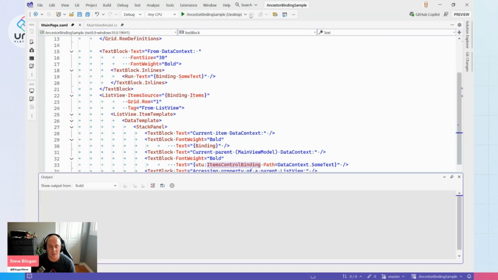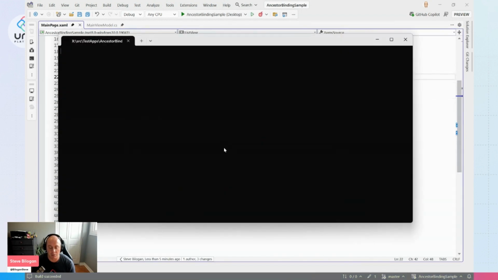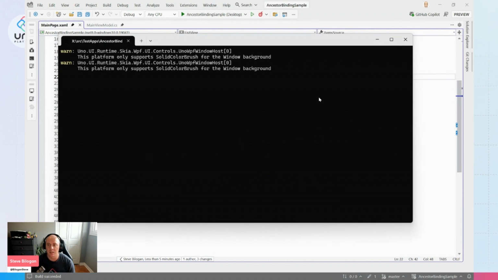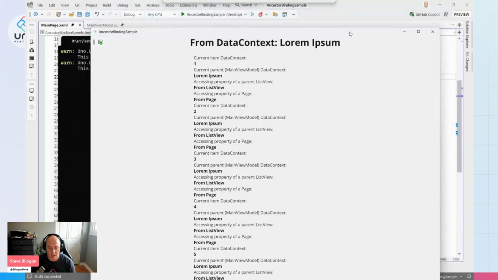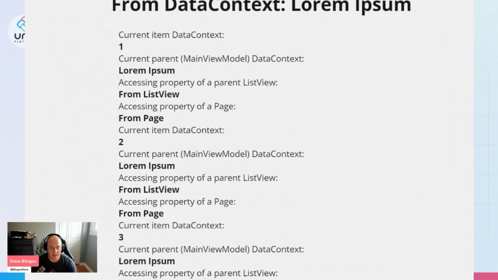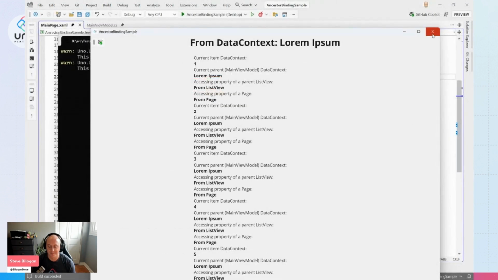So if we were to run this exact same application, but now with the ItemsControlBinding, you'll see that it opened up on another screen. You'll see that we have the same application, and everything's working the same, right? So we're getting from that main data context the sum text, and we're still able to access the tag properties from the list view itself and from things outside of the list view, just as we were before.